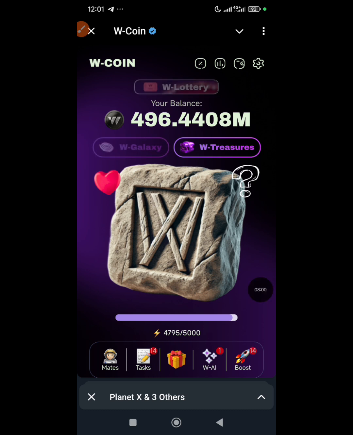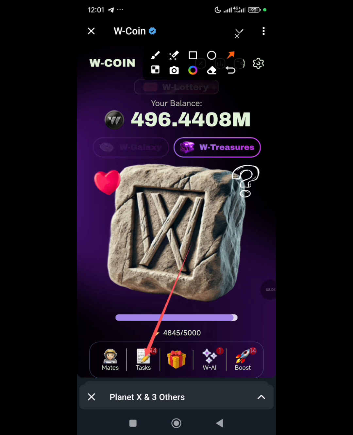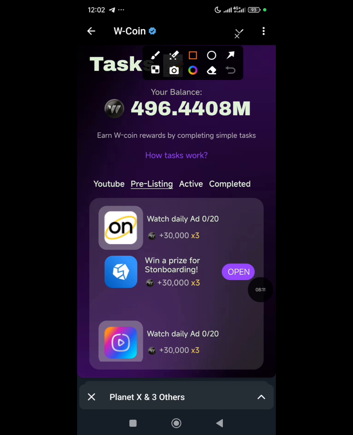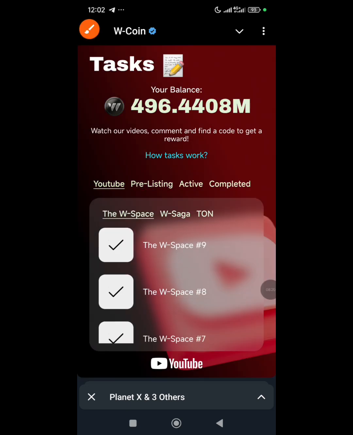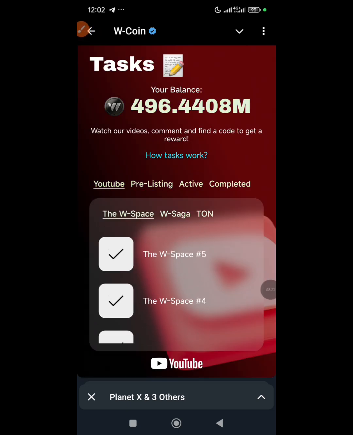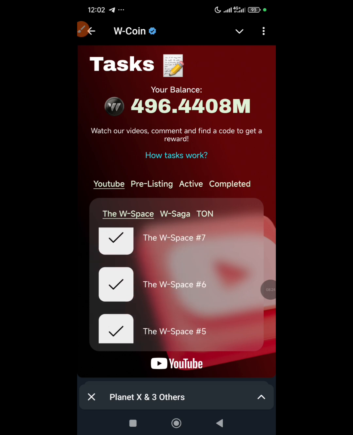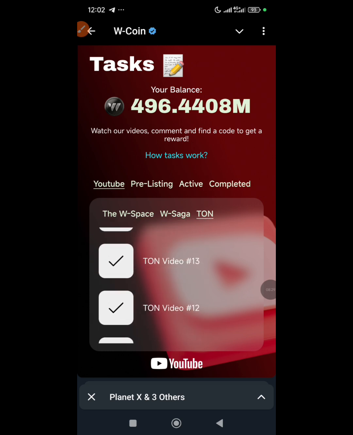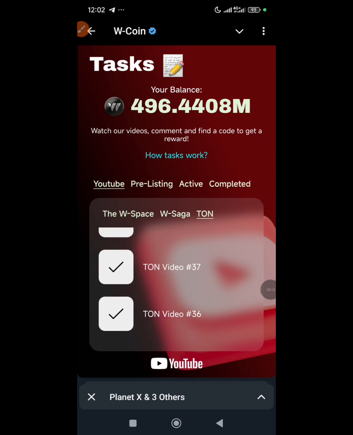Then the tasks that they talked about, you come over to the section of the tasks, which is here. When you click on it, there are a series of tasks in this menu: the YouTube, the pre-listing, the active, and the completed. These are menus that have different tasks. Under the YouTube section, you have different videos that you are going to watch. The WCoin, you click on it. The Ton, you click on it, and you watch all these videos. As you can see, I have watched most of these videos.